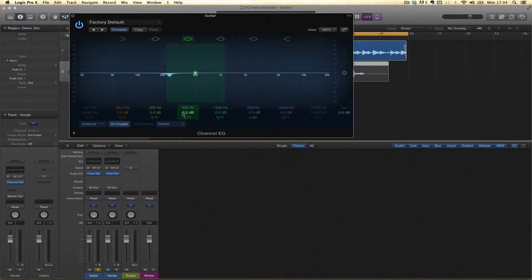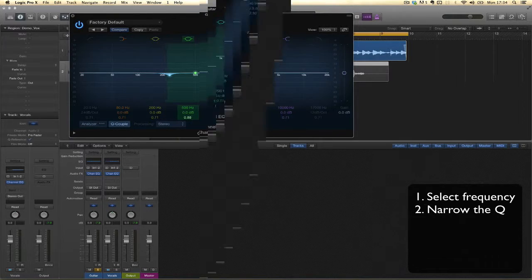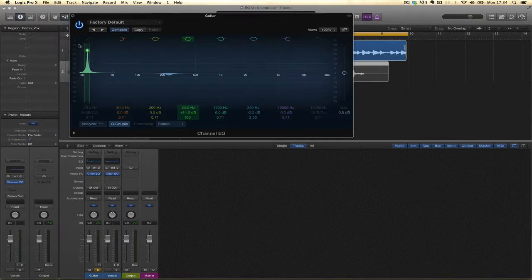We go to the next frequency, narrow the Q, increase the gain to its maximum. We're going to work our way from 20 Hz to 20 kHz while playing the track to see if we can spot any other frequencies that stand out.